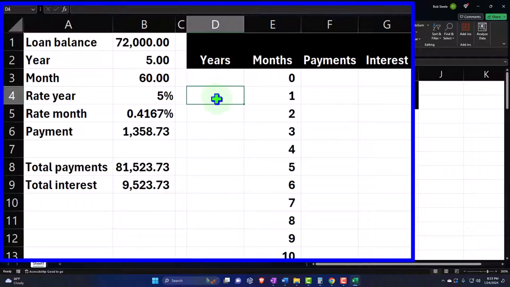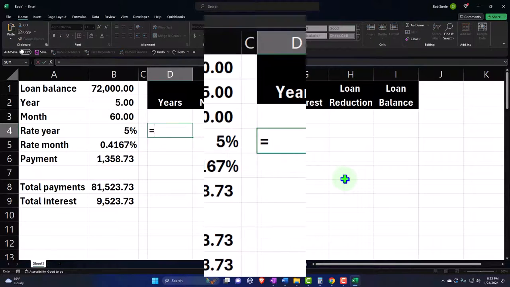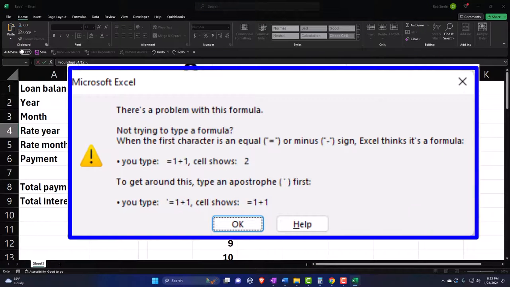So how can I get the year? One way I could do that is I could say this is going to be equal, and I'm going to use the round up function, and I'm going to take this number, the months, divide it by 12, and then I'm going to round it to -0.01. Oh man, what did I do?